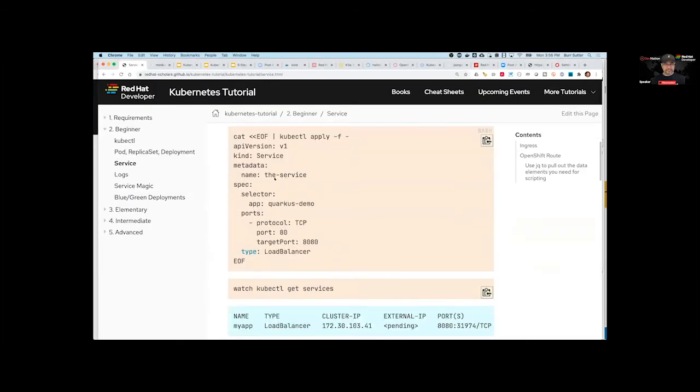Now we create a service, okay? Now here's the trick with the service. Notice this selector, app: Quarkus demo. You see that right there? That is a piece of the magic. So you kind of have to know about the selector.